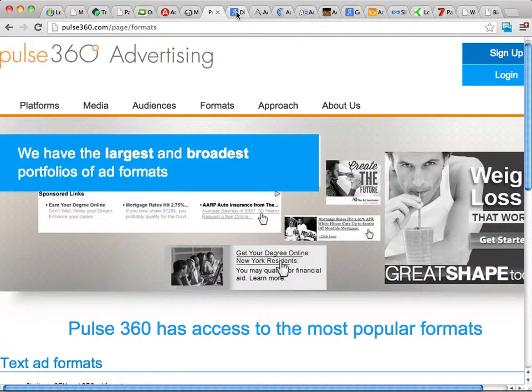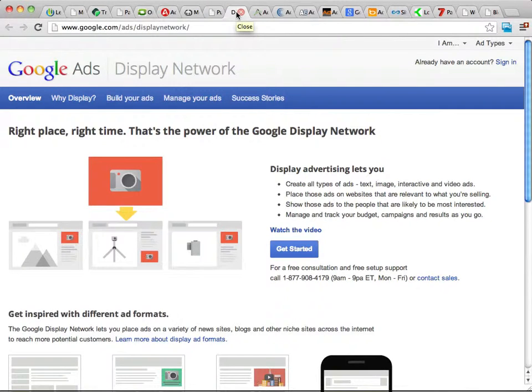Now, this next one is going to be the Google Ads Display Network. And truthfully, a lot of people just think of Google as doing cost per click or PPC advertising, and that's not entirely true. They do have their display network, which allows you to run display ads or text ads across thousands or hundreds of thousands of different websites.